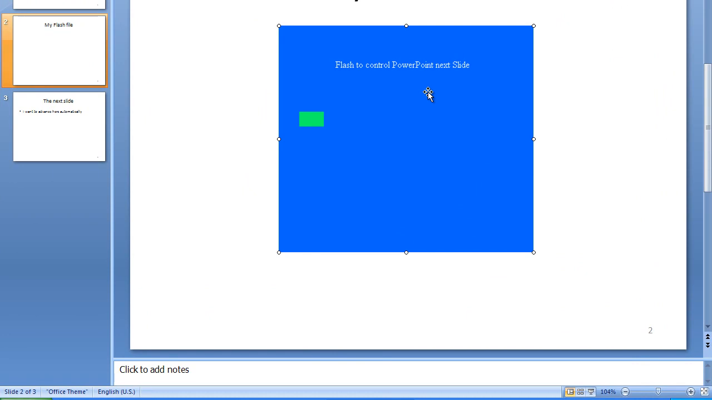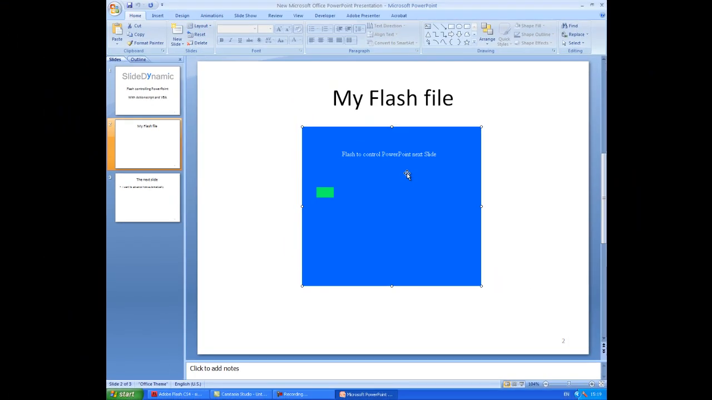file. It's actually not embedded, it's linked, because 2007 doesn't support embedded Flash files as previous versions of PowerPoint did. Anyway, if you want to know how to do that, just Google it. There's a thousand different tutorials.